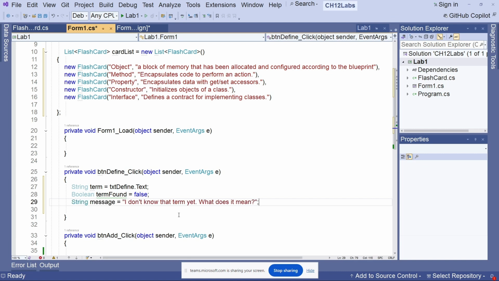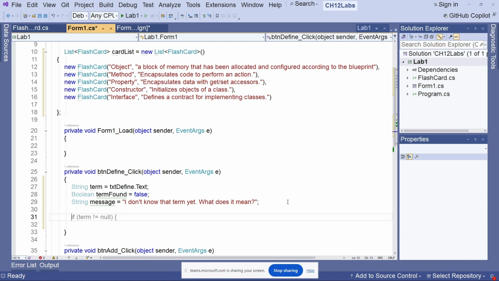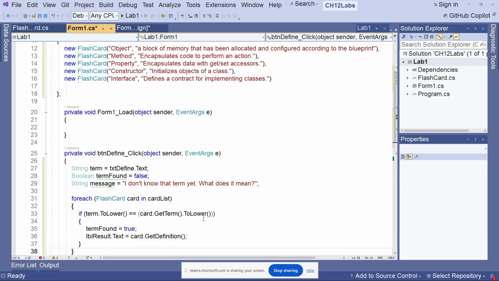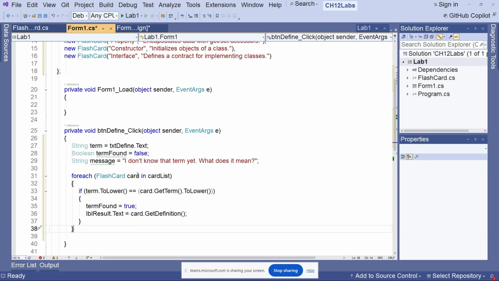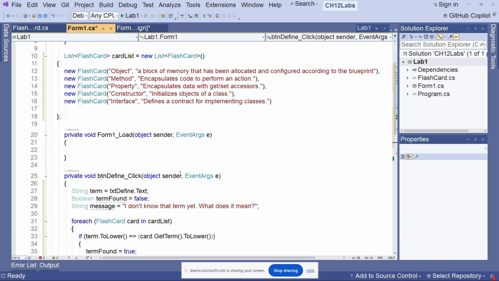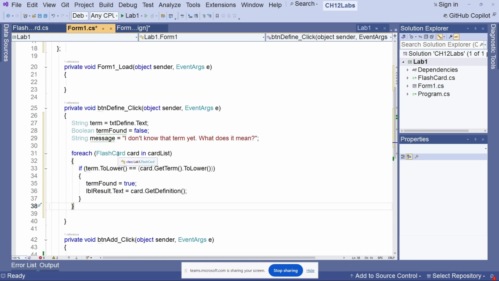And then I'm also creating a message: I don't know that term yet. What does it mean? So I'm just creating some variables here. And then from there, what I'm going to do is a for each, and I'm going to loop through each card in the card list. I did change that to card list, didn't I? Yeah. So looping through each card in the card list, right?